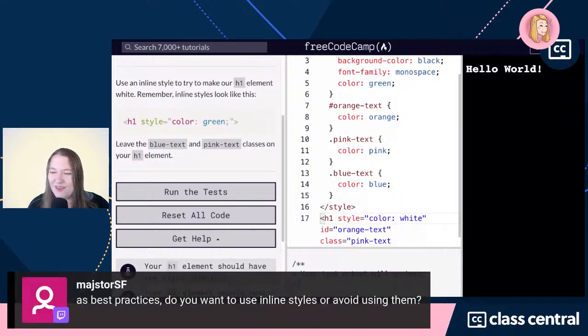So, as best practices, do you want to use inline styles or avoid them? It really depends what the project you're working on is doing. If it's your project, inline styles if you feel like it. If it's somebody else's project, they're probably going to give you some style rules and say, oh yeah, do it. Or like, please stop doing it.